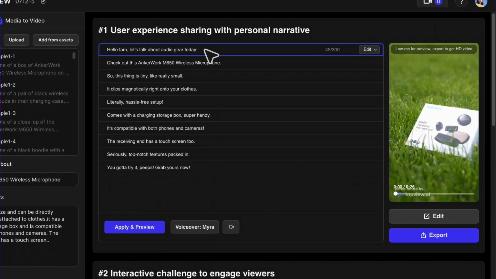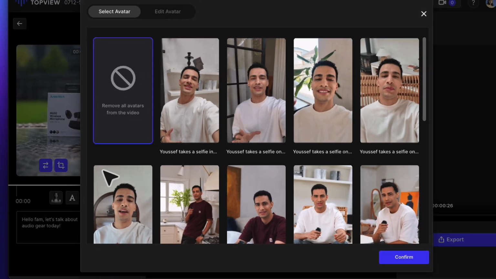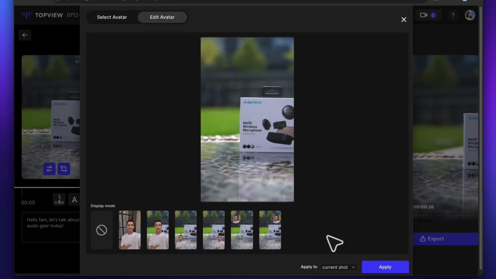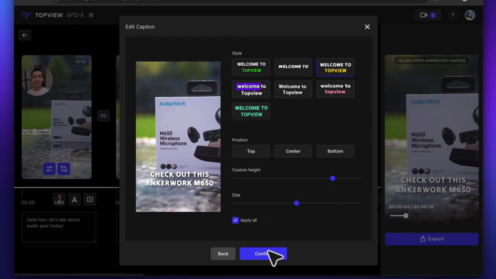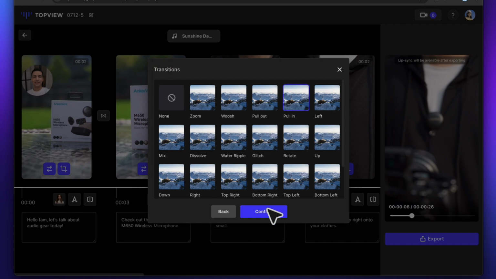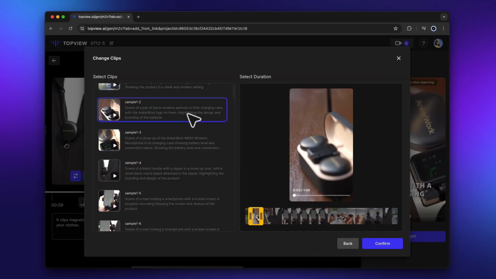If you want to make further edits, you can enter the editing interface. Topview offers a user-friendly online editing tool, allowing you to edit AI avatars, subtitle effects, transitions, and change scenes.